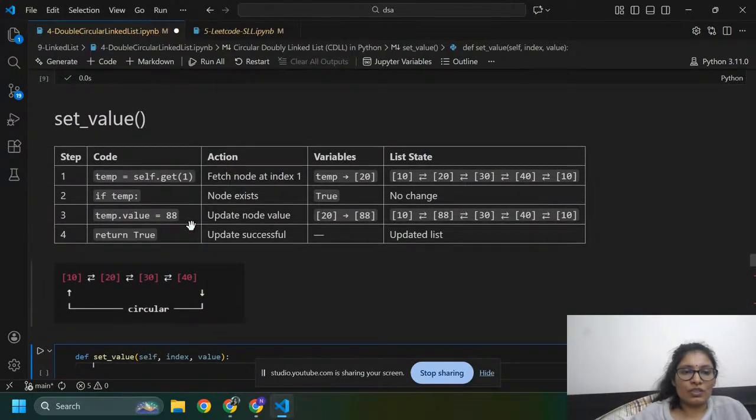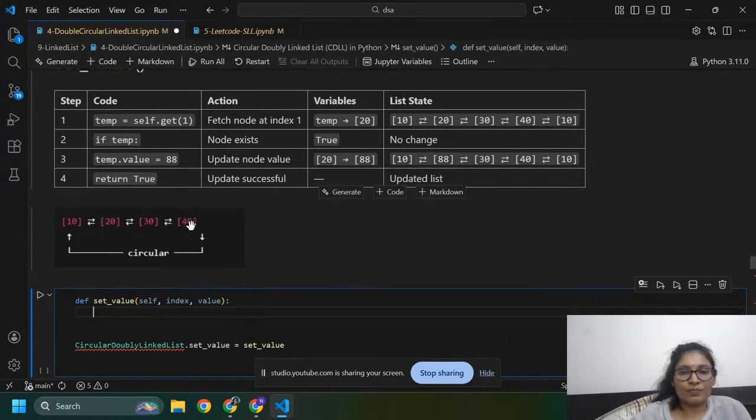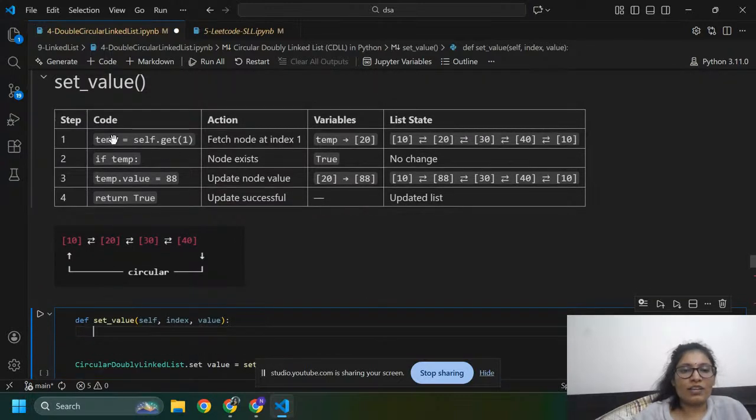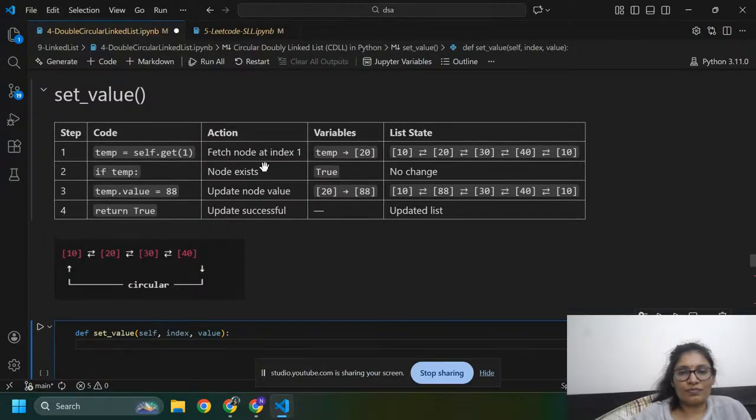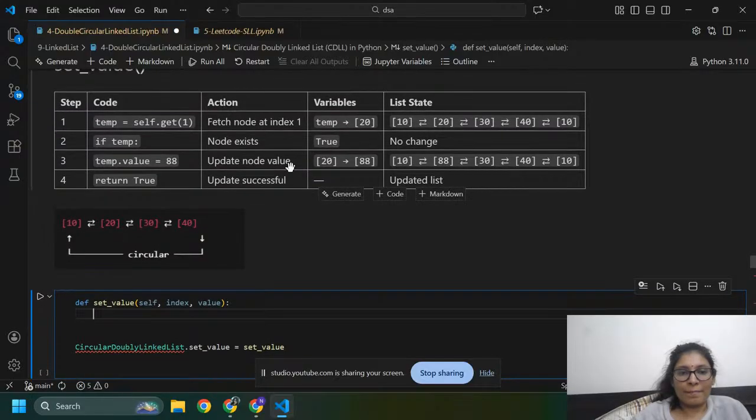In this linked list I am going to replace one element. Here I am going to fetch index 1. The list is 10, 20, 30, and 40. I'm going to change the value at index 1 with 88.